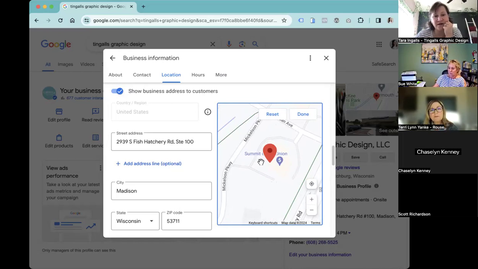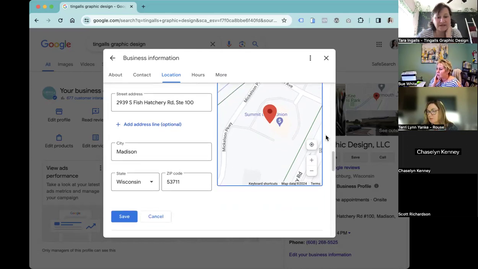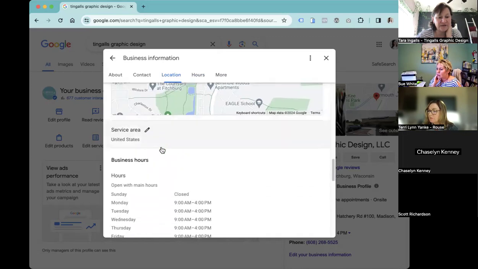And I know, Sue, your Oregon location is in a strip mall. You might be able to move that pin directly over the area that you're occupying. So make that adjustment on the map. That's kind of a cool little thing that they have.